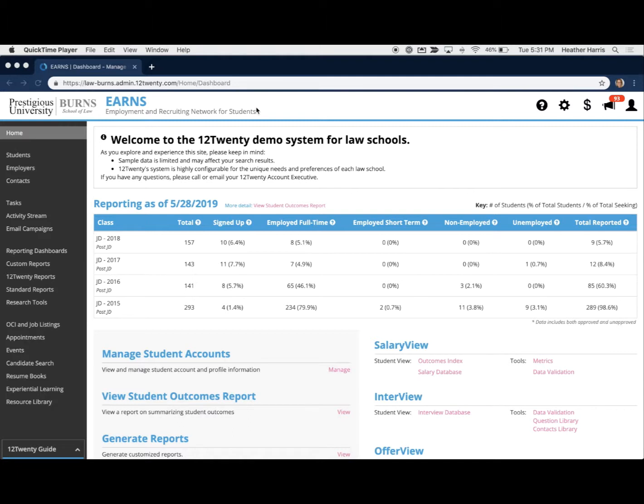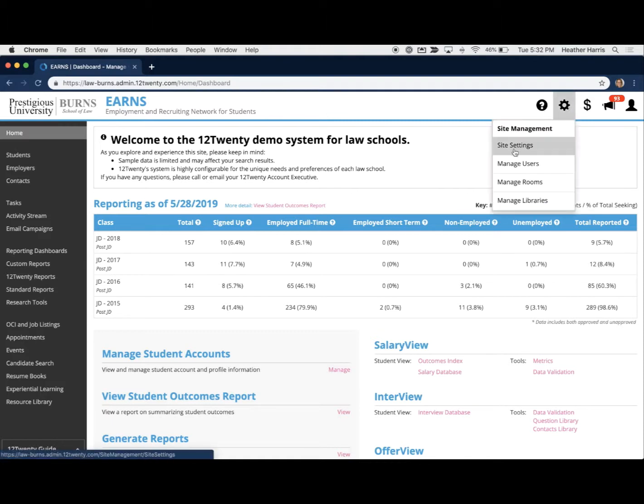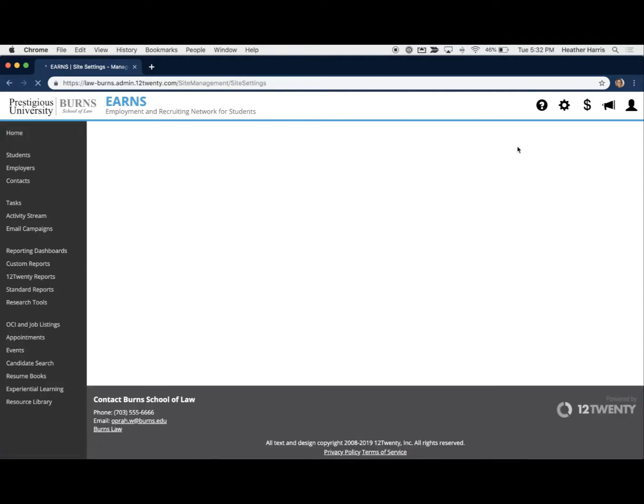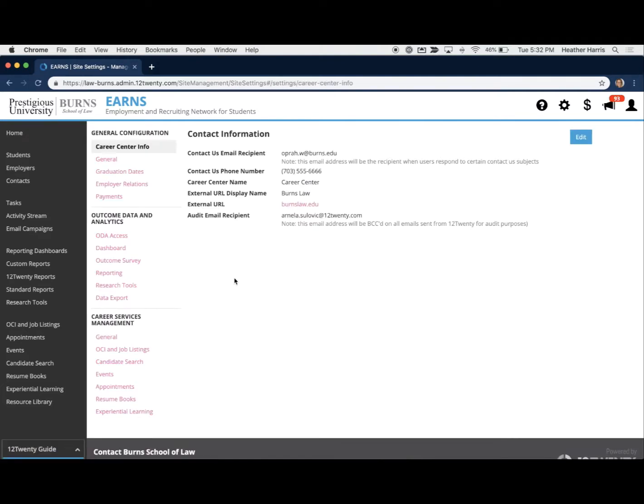Prior to starting, you'll want to ensure that your student data has been uploaded into 1220 so student profiles may be created upon student sign-up. After your students have been loaded, you will want to ensure that your site settings are configured as such so that the ODA module meets your university needs and requirements.